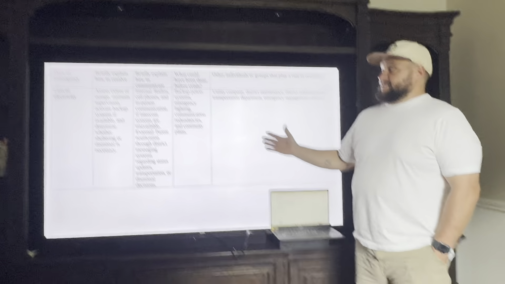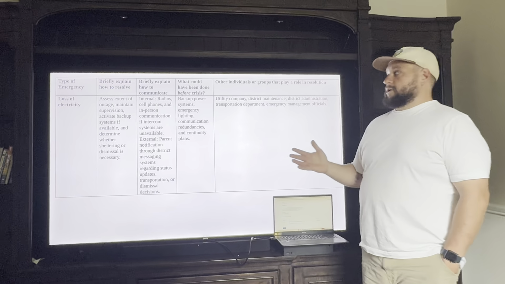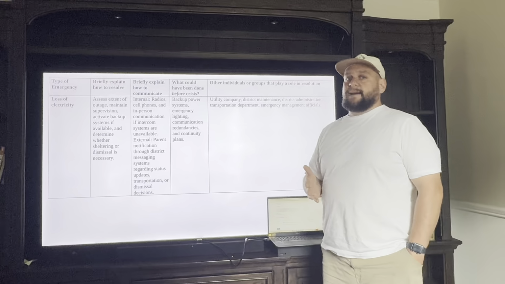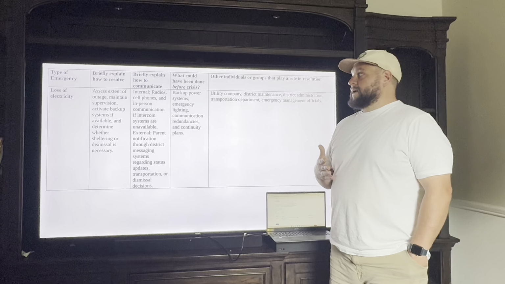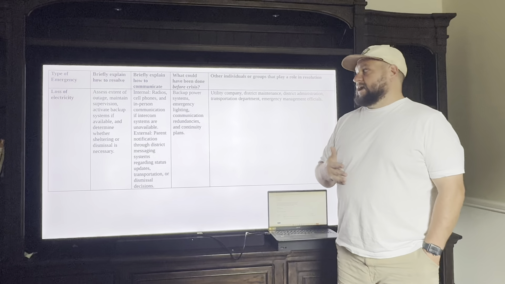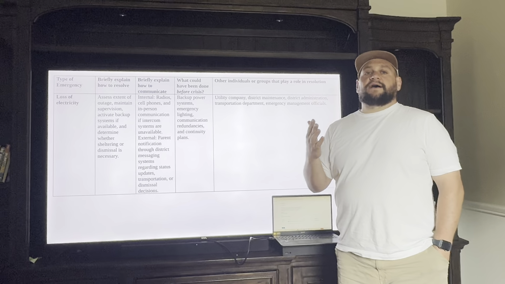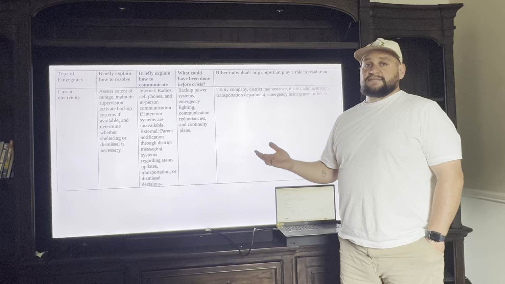Lastly, we have loss of electricity. So how we're going to resolve this is we're going to rely on our secondary power alternative systems like generators, backup things that come up. We want to maintain supervision, ensure that our active systems are available and working, and we want to determine whether sheltering is okay if it's a big weather event, or dismissal is okay.